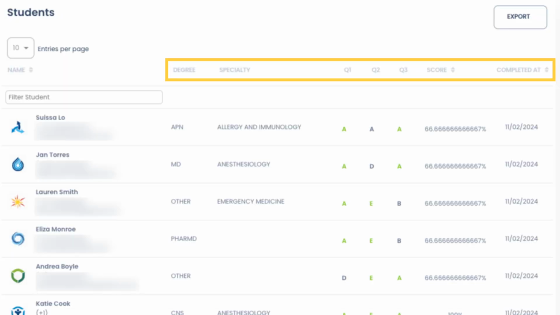Finally, we have the Students section of the report. While the top sections of the report show aggregated data, this section shows the students' individual responses to the activity questions, as well as their score and the date the activity was submitted. Correct answer responses appear in green. Degree and specialty will also be displayed if those fields are enabled in your company profile.